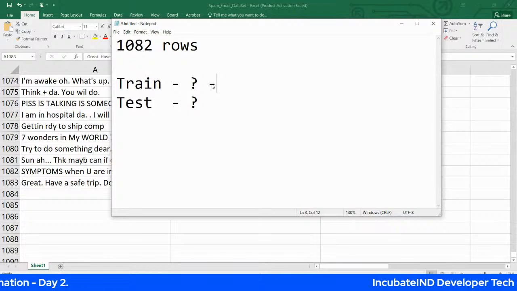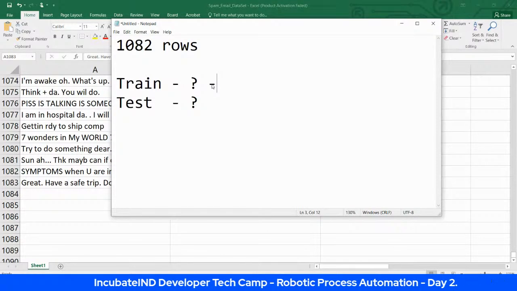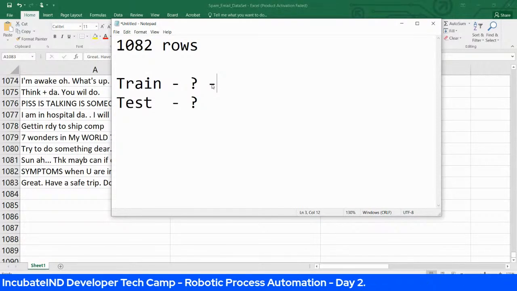Anyone in the chat section? The ratio is 80-20%. So what is the 80% of 182 rows?